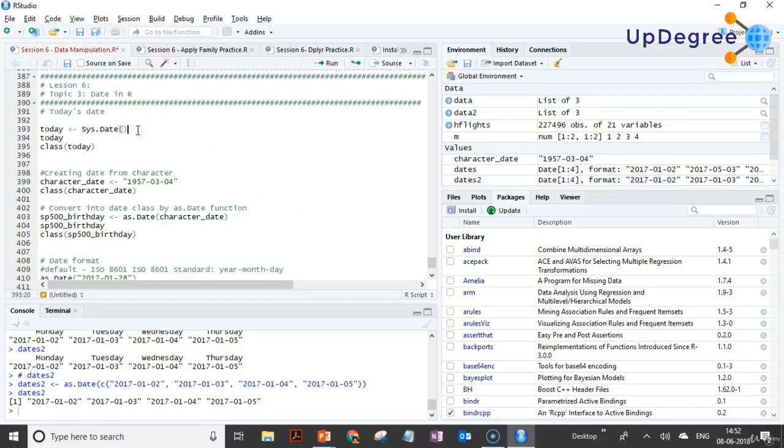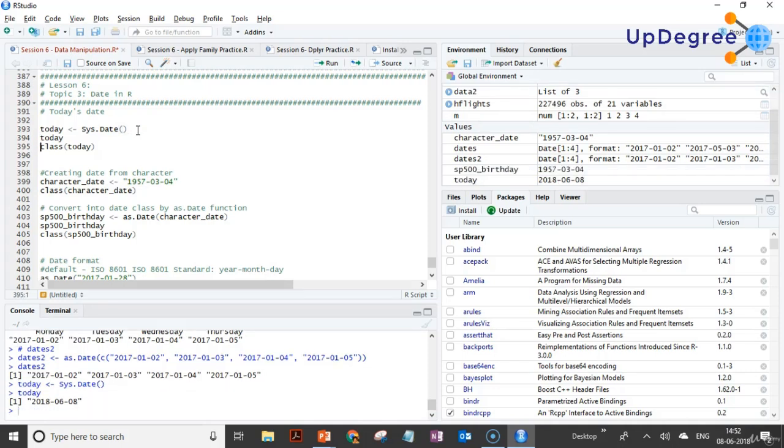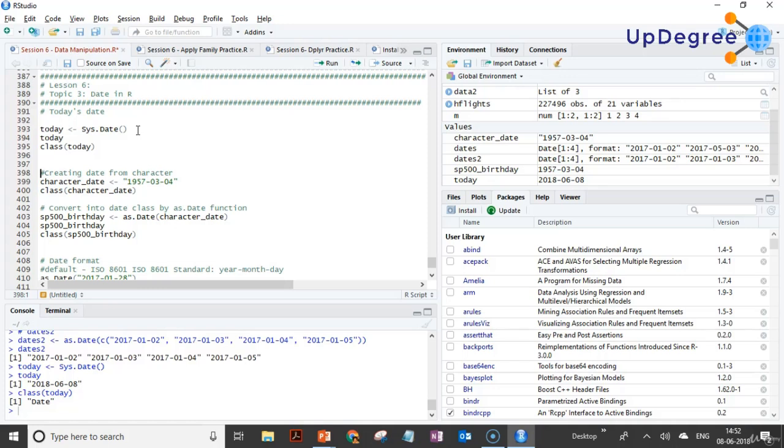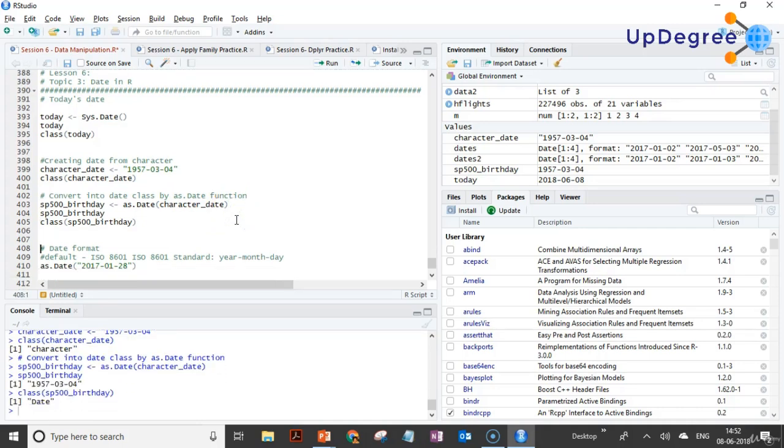So as I was saying, you can store today's date in Sys.Date and you can see the value. Today is 8th June 2018, and then you can see the class of that variable and you would see the class is Date. Now how to create a date? First, suppose we have a character, 1957-03-04, and if you see the class of it, that is character, but using as.Date you are changing it to another variable, and if you see the class, that would become a Date class.